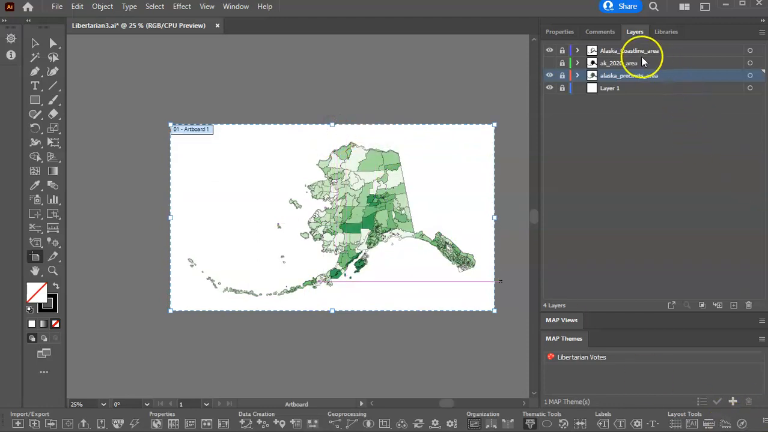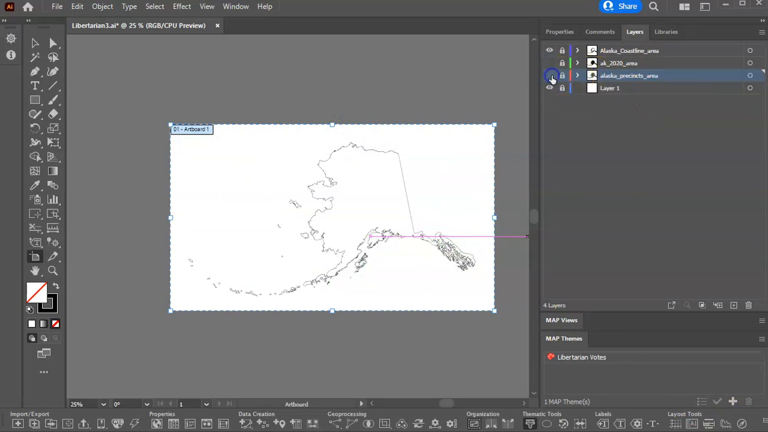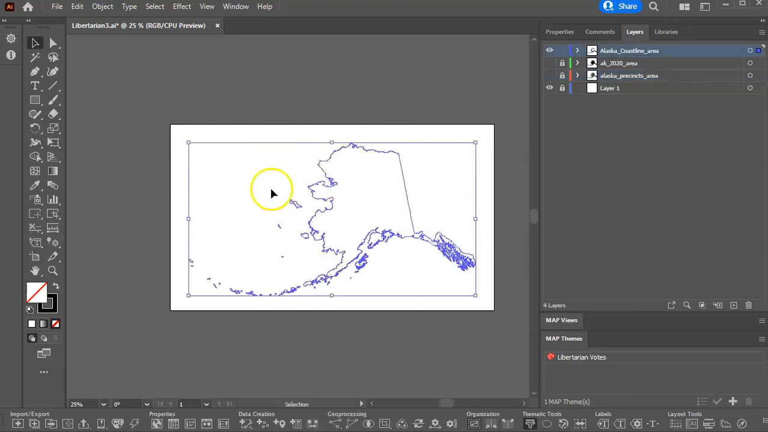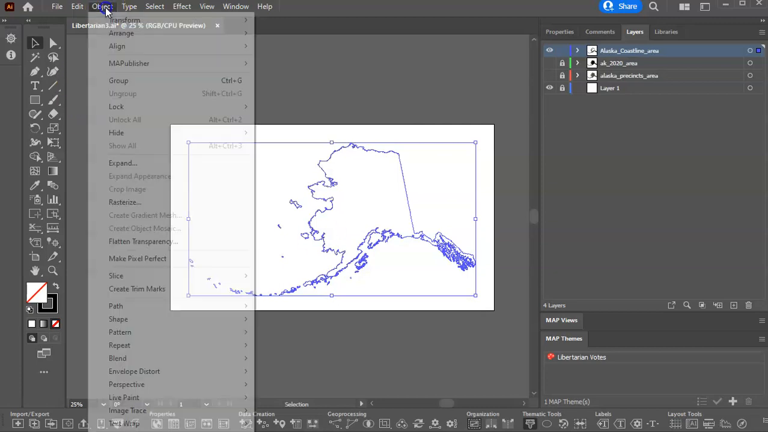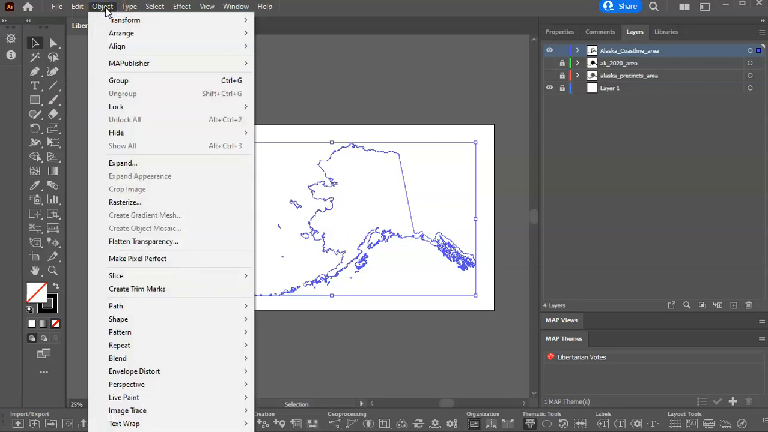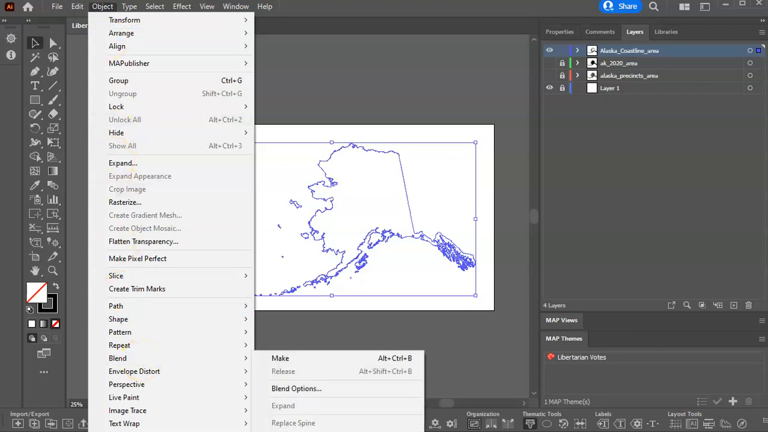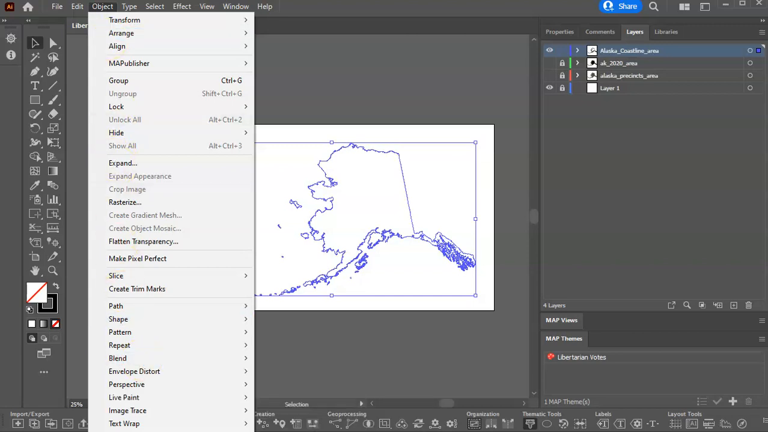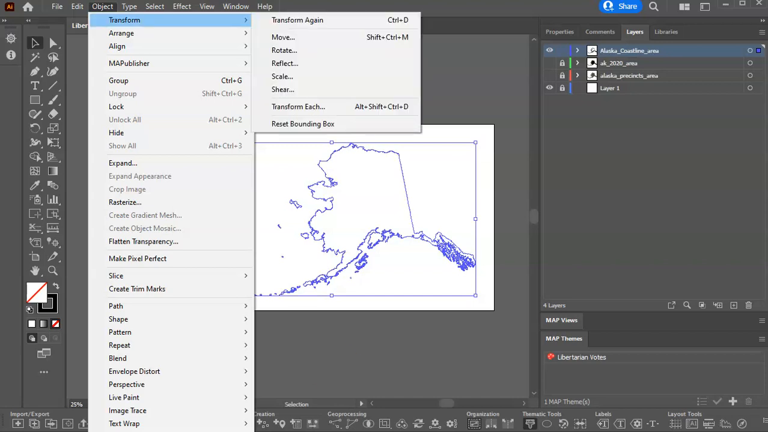Okay, now what I'm going to do, since we can see everything, is make my precincts invisible as well. And I'm going to unlock the coastline, and I'm going to go up here to the selection tool, and select everything. That's going to select the whole outline. And I'm going to go up to Object right here, and from the Object menu, I'm going to go down to Compound Path, and then I'm going to make it. And let me show you why I'm doing that.